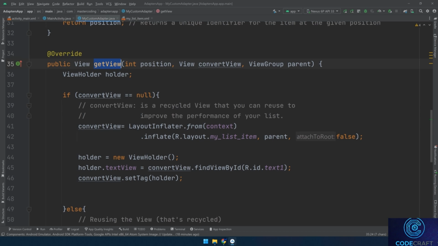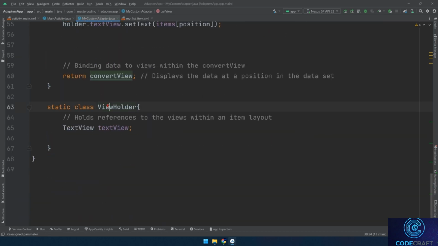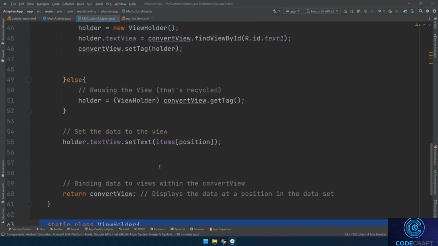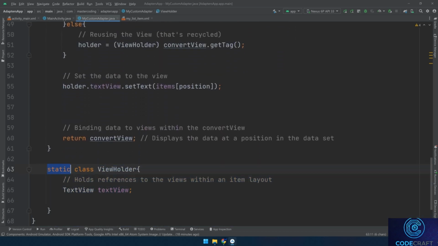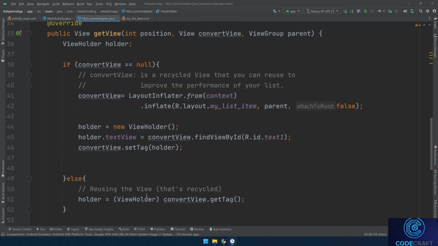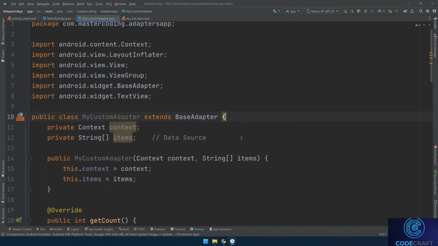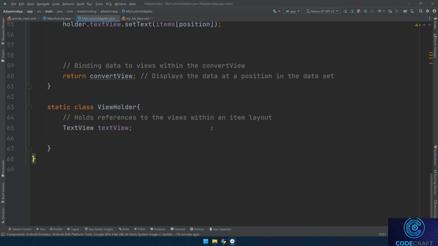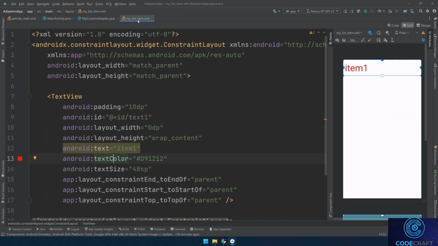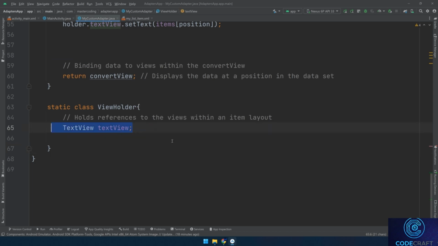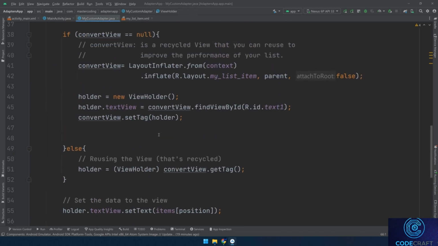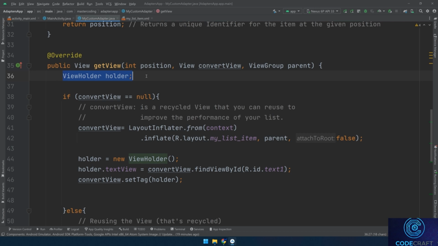We created the convertView and the ViewHolder class. The first step in creating and implementing the ViewHolder pattern is to create the static class called ViewHolder, which is inside the class MyCustomAdapter. It's an inner static class containing and holding the references to the views within an item layout. So since we have my_list_item, we have only one text view, we need to create a reference for this text view in the ViewHolder. Then we move to the getView and create an instance from it.